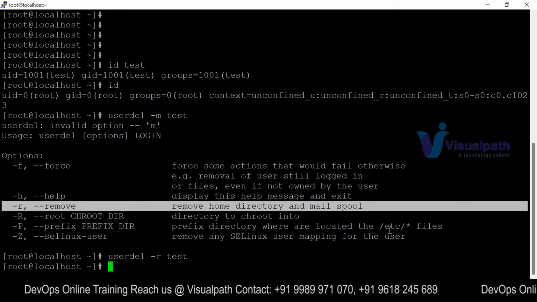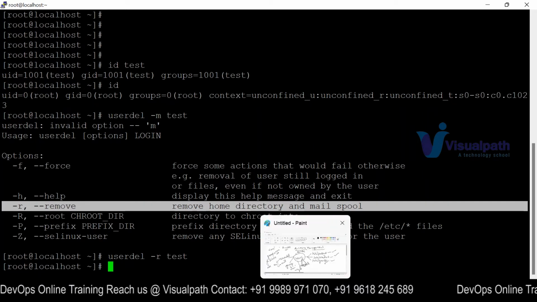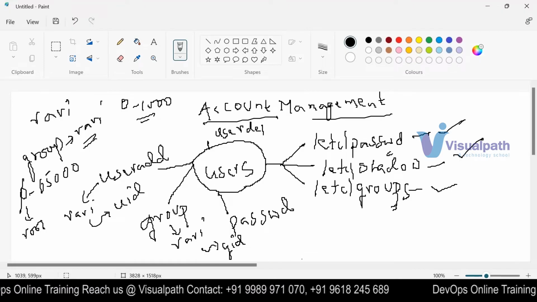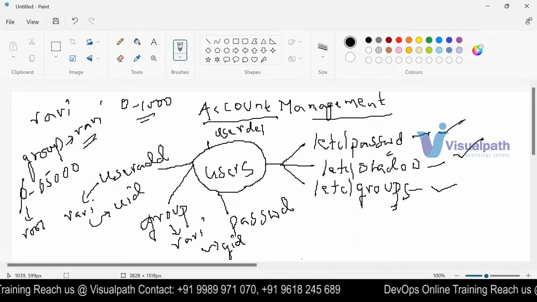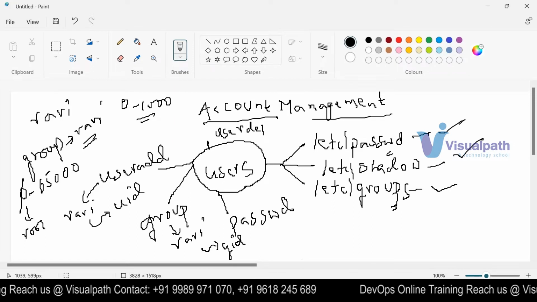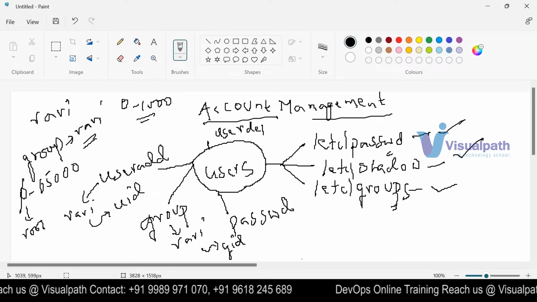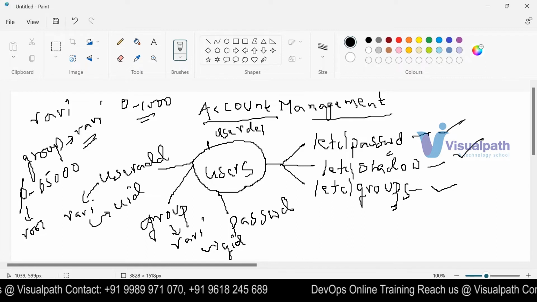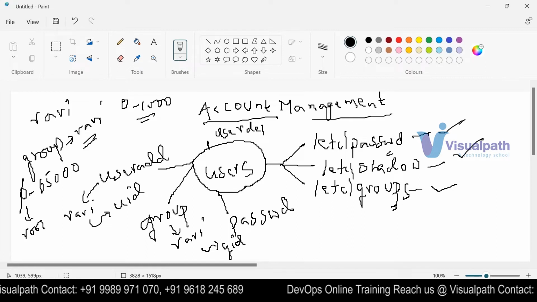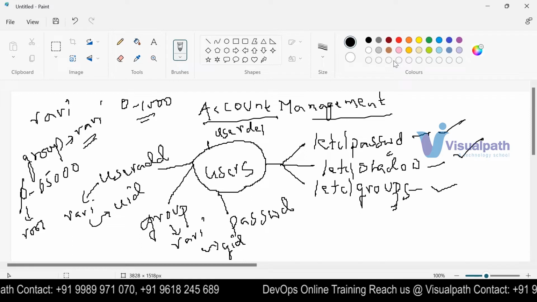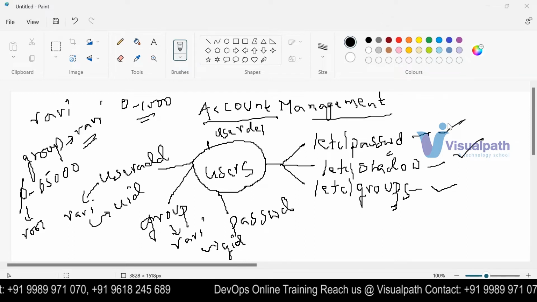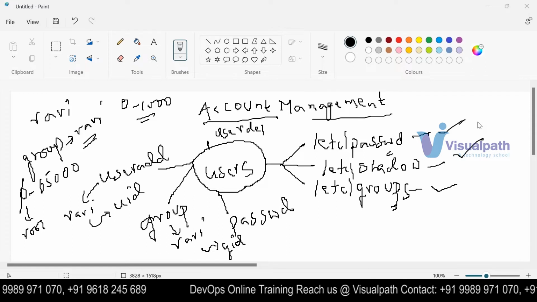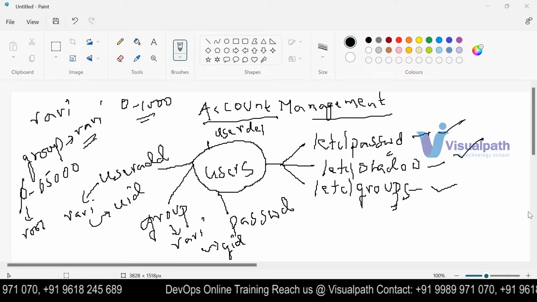Okay, so this is the only thing that you should know on the user administration stuff. Anytime any Linux person takes your interview, and they ask you what files are updated and all that, you should know this information. Okay, all right. Somebody was asking a question. Who's that? Ravi, it's me, Chandra. Yeah, Chandra, go ahead.